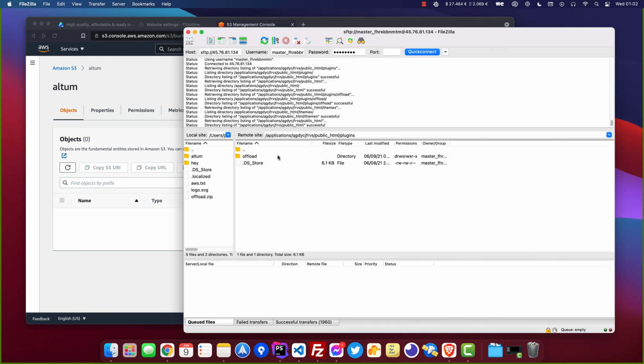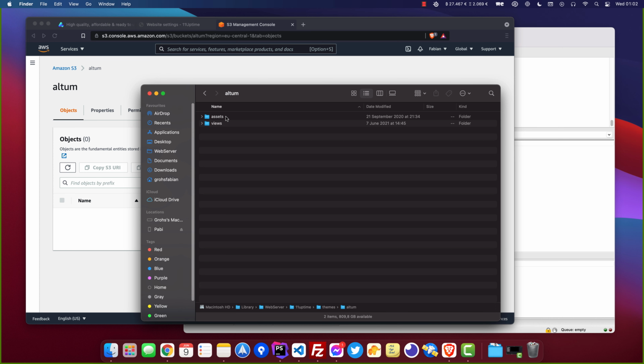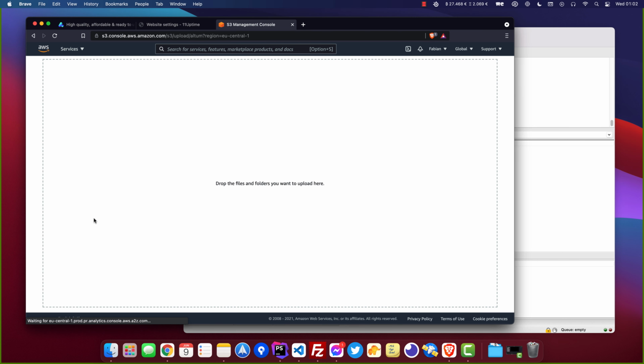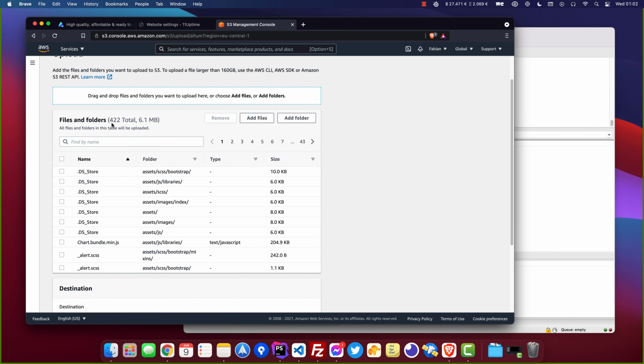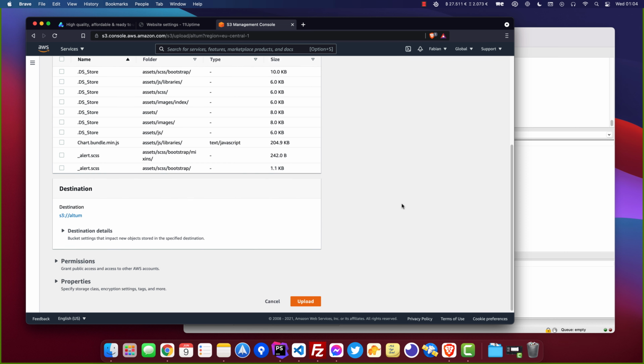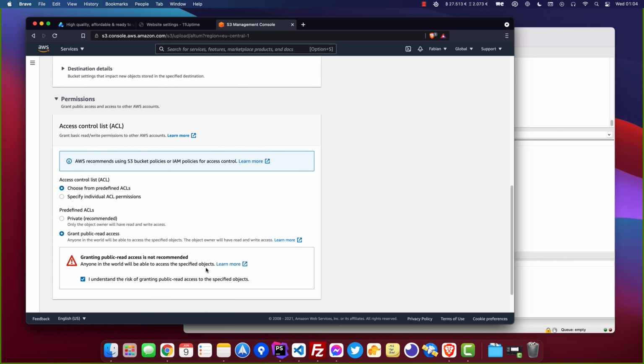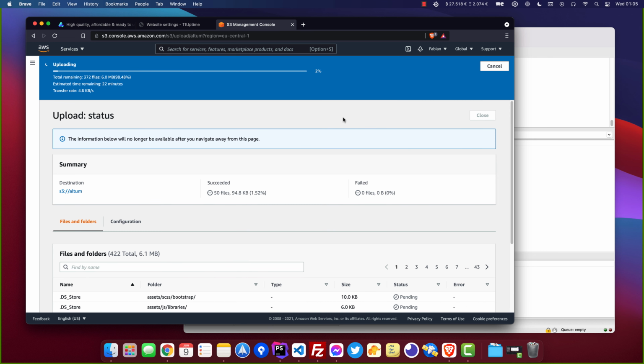Instead of going to the server and downloading the assets files of the particular product that I'm using, which is 11 Uptime, I will simply go to the Finder and I have all the files right here. I'm going to go in the themes folder, Altum, and then you can see the assets folder right here. I'm going to drag and drop this and as you can see all these files will be uploaded to Amazon. And before these files are actually uploaded, you need to make sure to go to permissions and make them public and then upload them. And now of course you gotta wait for them to upload, so we'll do that.